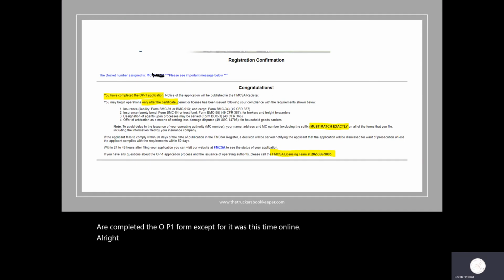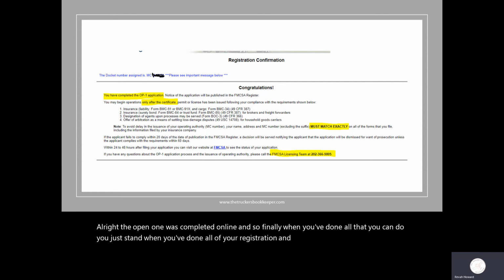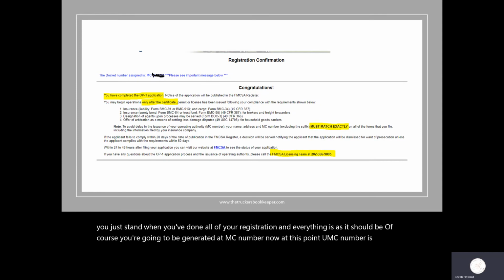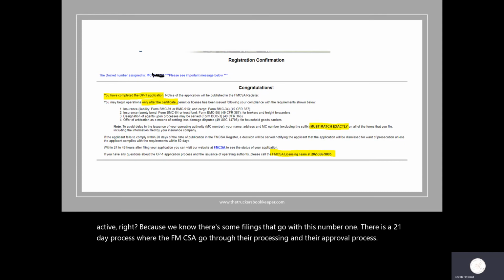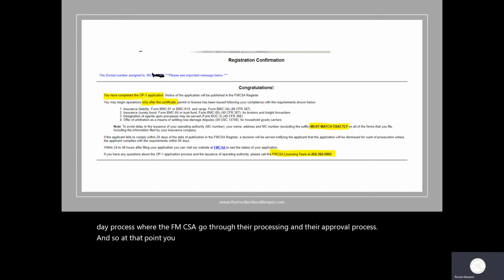And so finally, when you've done all of your registration and everything is as it should be, of course, you're going to be generated an MC number. Now, at this point, your MC number is not active, right? Because we know there are some filings that go with this. Number one, there's a 21-day process where the FMCSA goes through their processing and approval process. And so at that point, you do have an MC, but you don't have an active MC, okay?